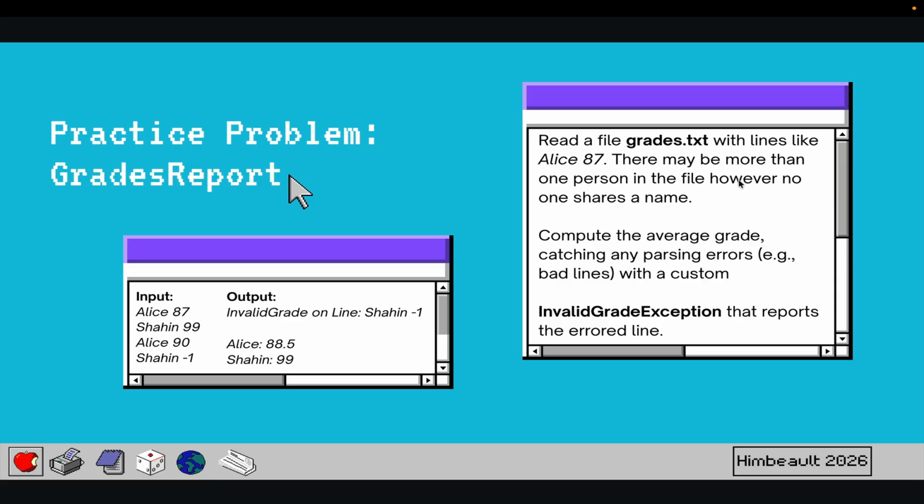Today's practice problem is GradesReport. We're going to read a file, grades.txt, with lines like "Alice 87". There might be more than one person in the grades.txt file, however, no one will share a name. Compute the average grade for each of the people in the file.